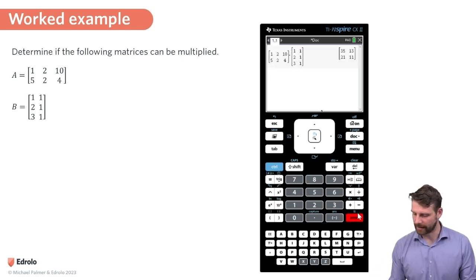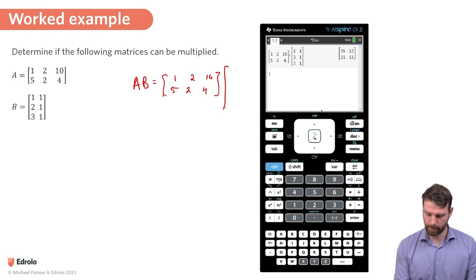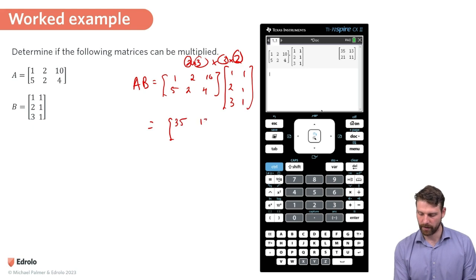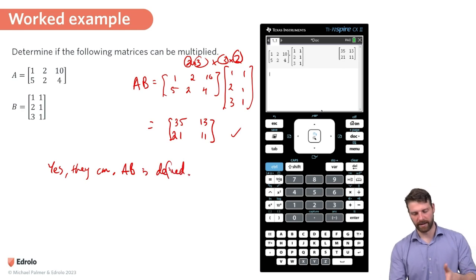And hey, look, we got an answer. So if we did AB, that was equal to 1, 2, 10, 5, 2, 4 times 1, 2, 3, 1, 1, 1. And we got a 2 by 2 matrix. So here we can see a 2 by 3 times a 3 by 2 matrix. It was allowed, those two match, and the size was a 2 by 2. And that resulting matrix was 35, 13, 21, and 11. Okay, so we did it. The answer is yes, they can. We could say AB is defined, or AB is the matrix that we found.